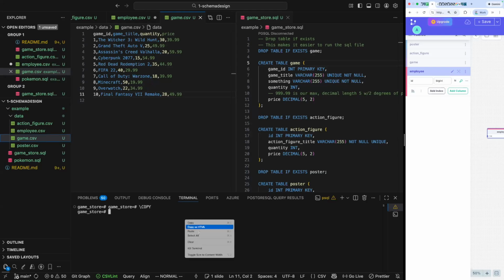I'm already in the example directory. So let's just do /data/game.csv. And now this next part is important with CSV header. And what this line is telling pSQL, and let me actually make one change here, because this actually does not need the slash. This is actually an SQL command. So I could actually put this command in an SQL file and run it. And in fact, we'll do that in just a minute.